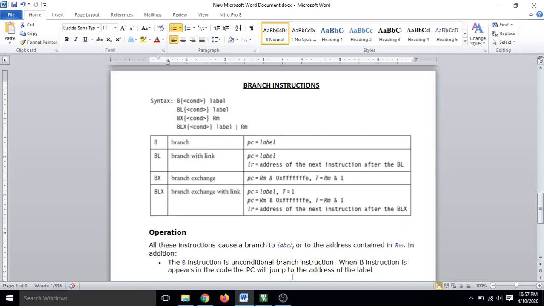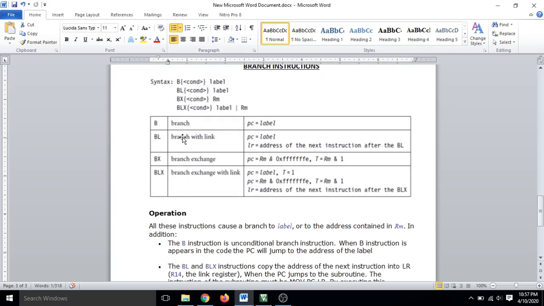We'll see the variants of the branch instructions in the ARM instruction set. We're going to have different variants. We'll see them one by one and check how exactly they work. The first one is B, which is an unconditional branch instruction. When I say unconditional, it will not check any of the flag bits while executing this instruction.